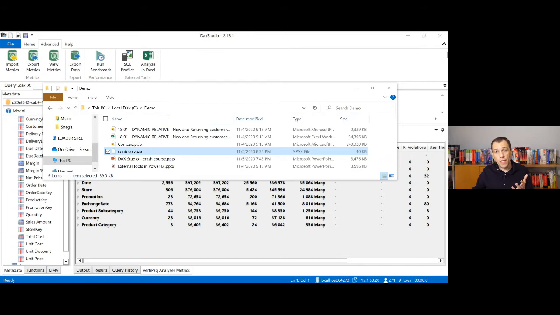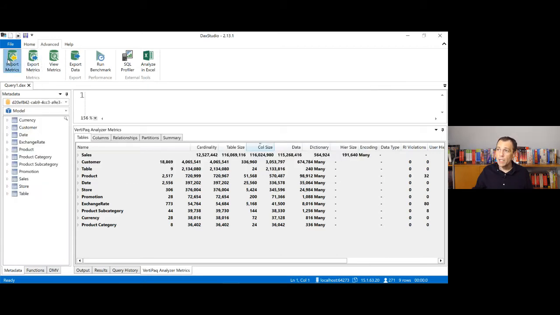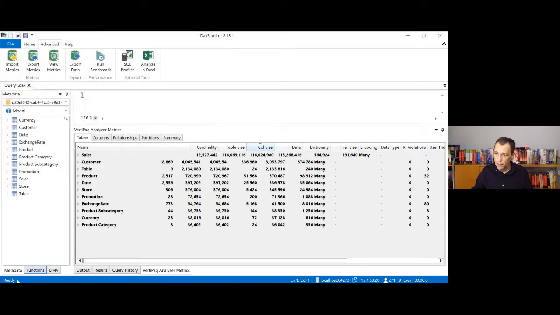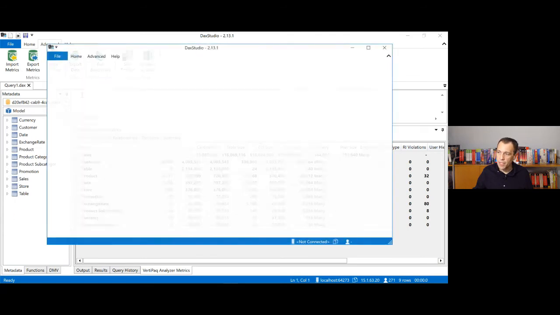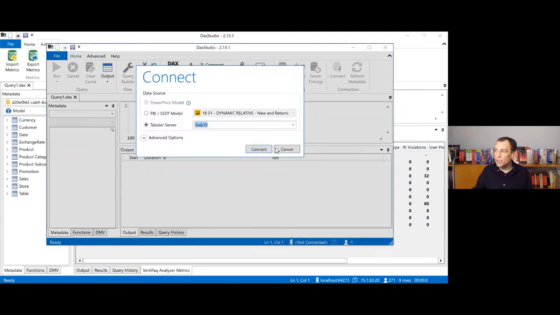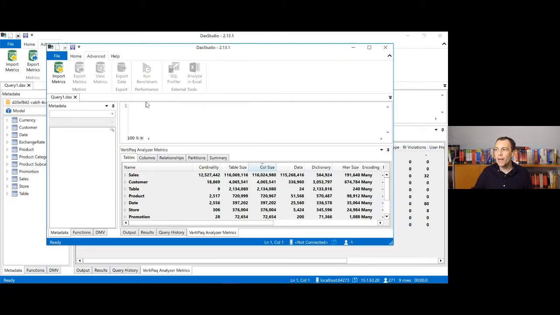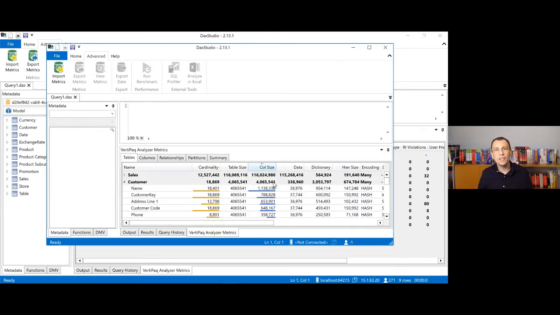How can you open the VPAX file? With VertiPaq Analyzer, another tool that you can download from sqlbi.com, or by clicking here, Import Metrics. With Import Metrics, I show you, if I open a new instance of DAX Studio without any connection, so I'm opening a new window here. I don't have any connection here. I cancel, I don't have any connection, but I can import the VPAX file. So imagine I can send this 40 kilobyte file by email, and now I have all the details here, and I can see them locally, and I didn't copy any sensitive data that I had in my model.